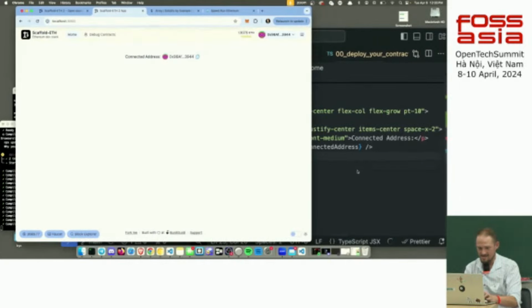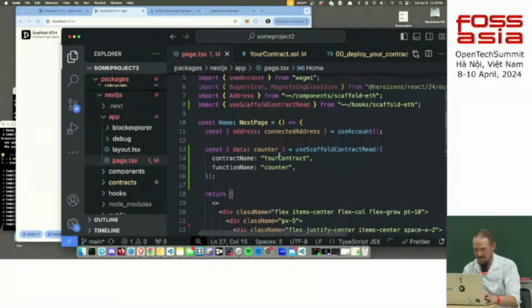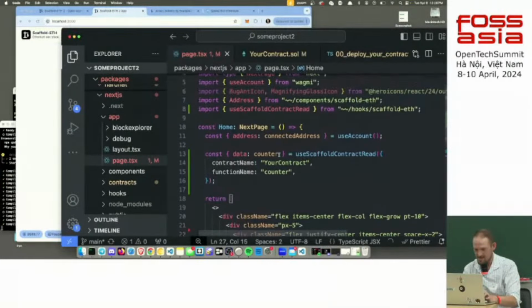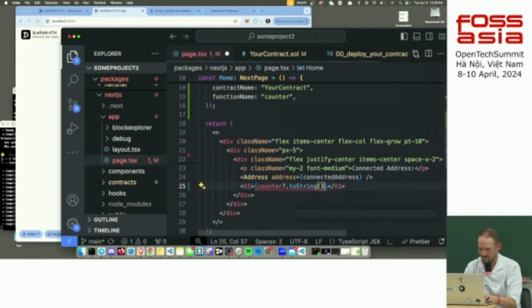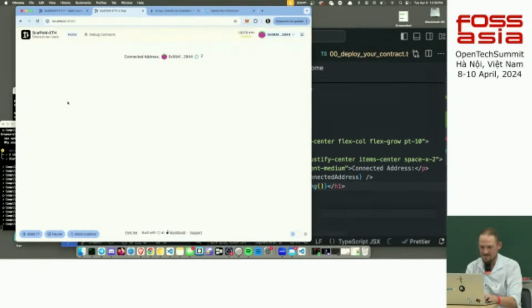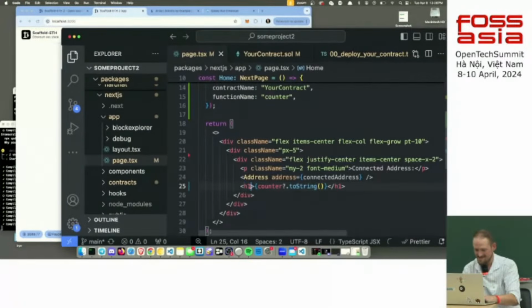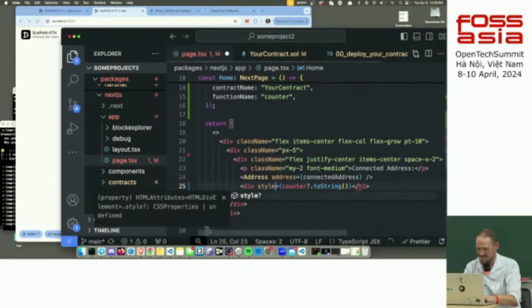It doesn't like that, does it? What doesn't it like about that? Maybe it needs to be .toString. Yep, that's it. All right, so now we have a count. Yeah, it's a 2 right there. Oh man, where's our H tag? Yeah, come on.